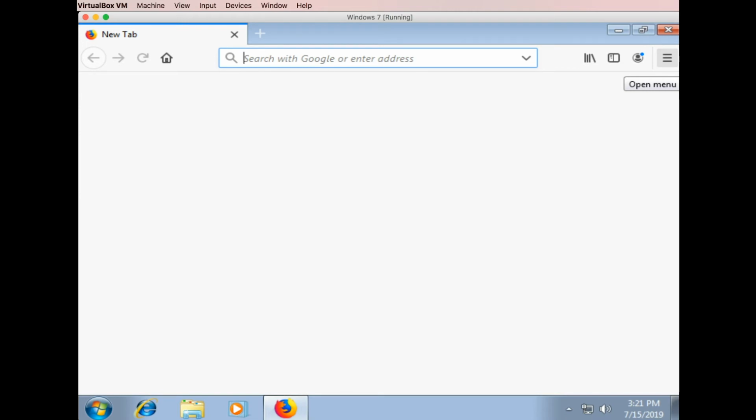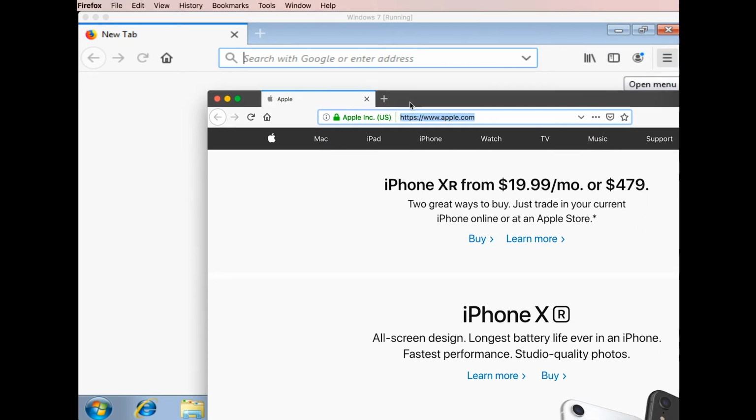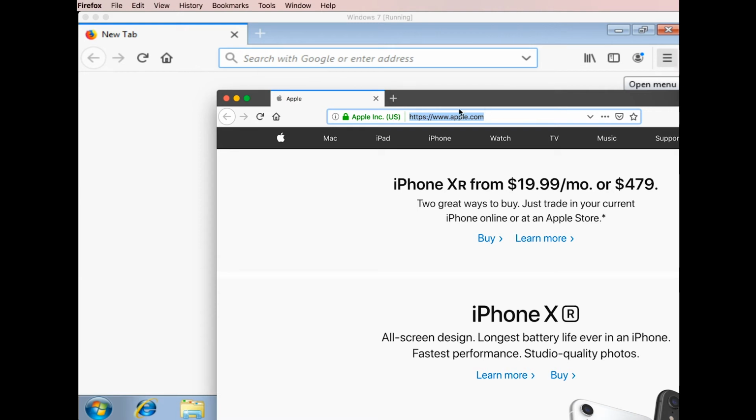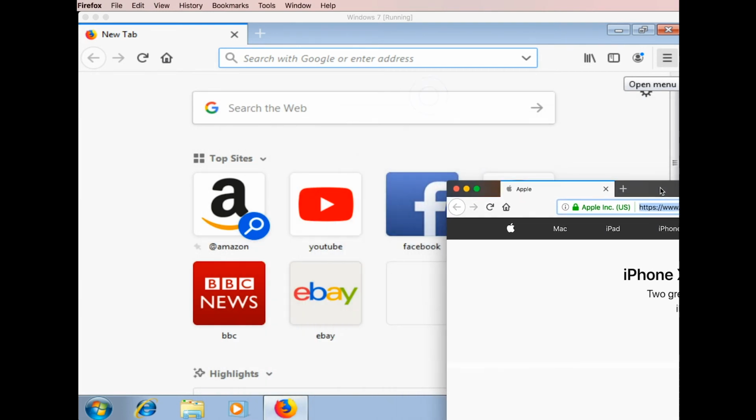Then open a window on your host machine. Type in a URL and copy it from your host machine. Then go to the VM web browser and paste the URL to check if the guest editions are working.